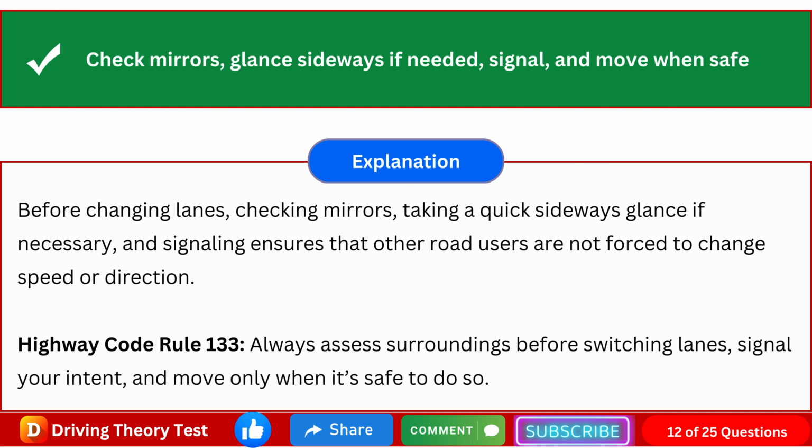The correct answer is check mirrors, glance sideways if needed, signal and move when safe. Explanation: before changing lanes, checking mirrors, taking a quick sideways glance if necessary, and signaling ensures that other road users are not forced to change speed or direction. Highway Code Rule 133. Always assess surroundings before switching lanes, signal your intent, and move only when it's safe to do so.